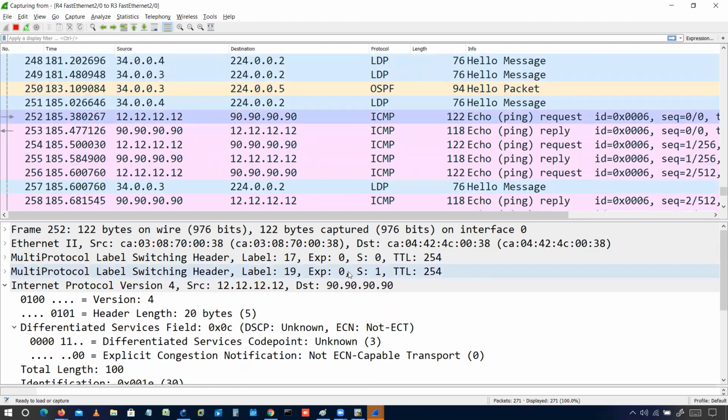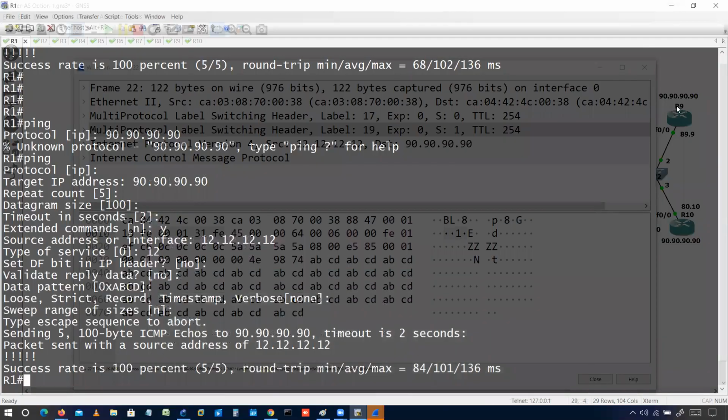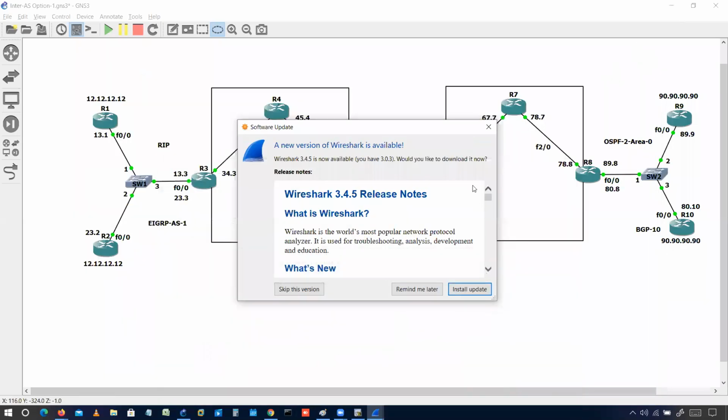In option B and C, I'll show you how these experimental bits are also used. Right now they're just doing a copy and paste of the TTL. At that time I'll show you how we can put some experimental bits or how we can prioritize the data in the MPLS core also. So till this point, what we have done is option A, and the method name is back-to-back VRF.